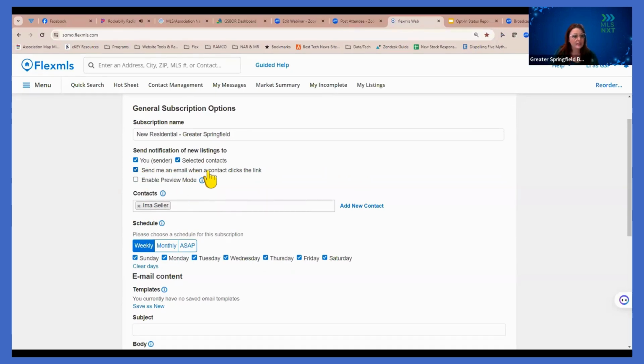This option is send an email when a contact clicks the link. So say you've sent out your subscription email to your client and you want to know, have they clicked into it yet today? So you would get an email notification letting you know they have clicked the link. If you have a whole lot of those set up and a lot of those opted in, there may be a whole lot of emails clogging up your inbox, so keep that in mind. But you can always go in and then uncheck that box if you're getting too many of those emails.